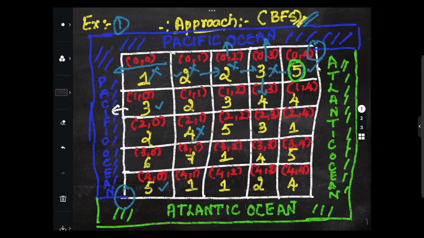3 can flow directly into the Pacific Ocean, but here in this cell's row we have the higher value 4, so this fails for the Atlantic Ocean. Down also you can clearly see here 6, so this fails actually. So next, let's go into 2. Here 4 is there again. 4 is greater than 2, this fails right here. Next, if we come down here also we have 4 which is greater than 2, this fails.